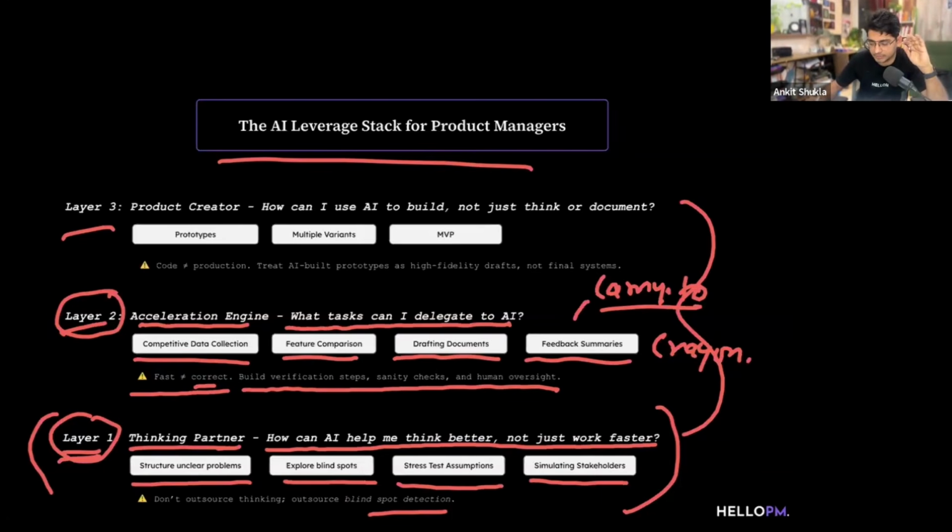And the third layer, which we are going to talk about today, is product creator. Initially, only developers and designers knew how to code and design. That is why product managers were only the documentators, the people creating documents and doing the brainstorming. They could not get their hands dirty. But now it is possible. With AI tools such as Lovable, Replit, Google AI Studio, Antigravity, Cursor, you can build products.